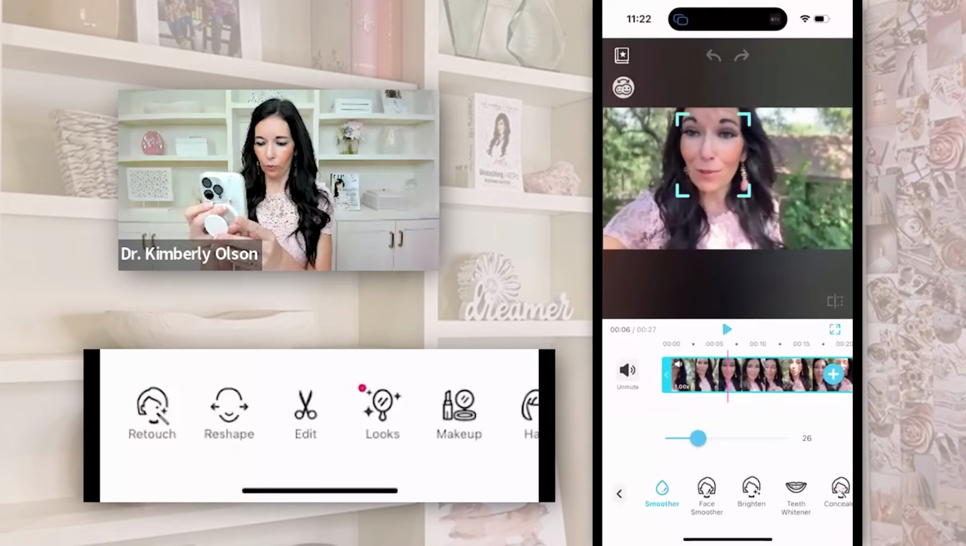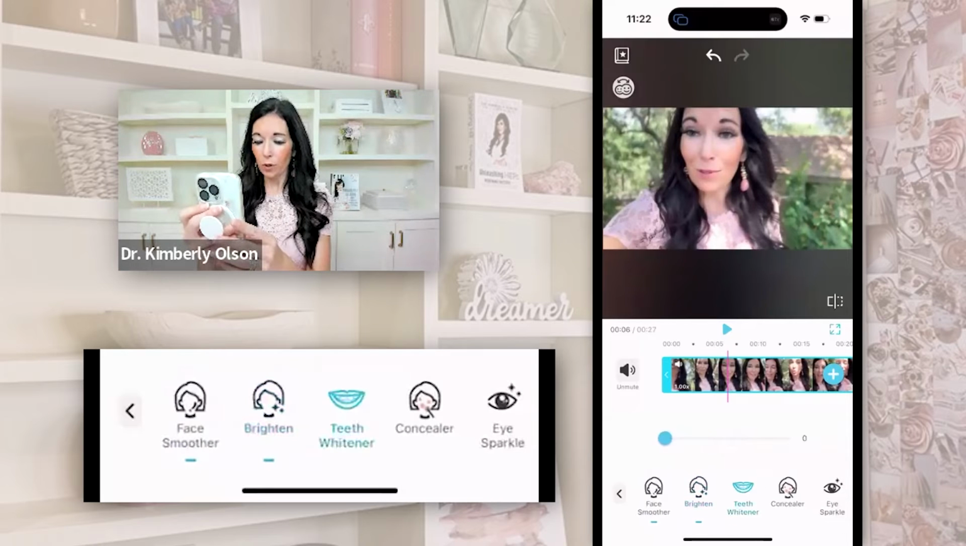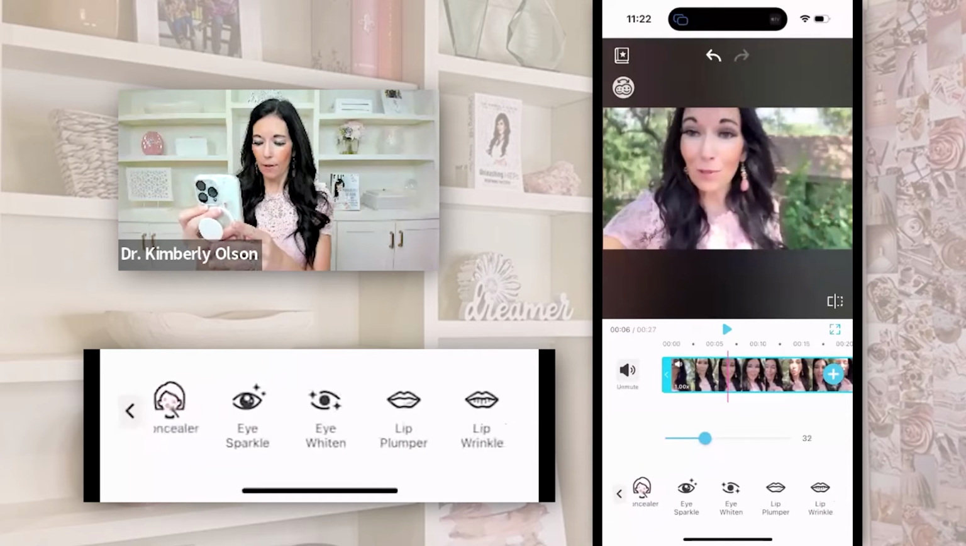And then I like to do 50, which is pretty touched up. So you can do way less than that if you want to. Face smoother is nice if you have fine lines and wrinkles, so you can do that. Brighten is a really, really helpful one. I love the brightening tool because it just makes you really stand out. You can whiten your teeth if you want. And there's some other ones.